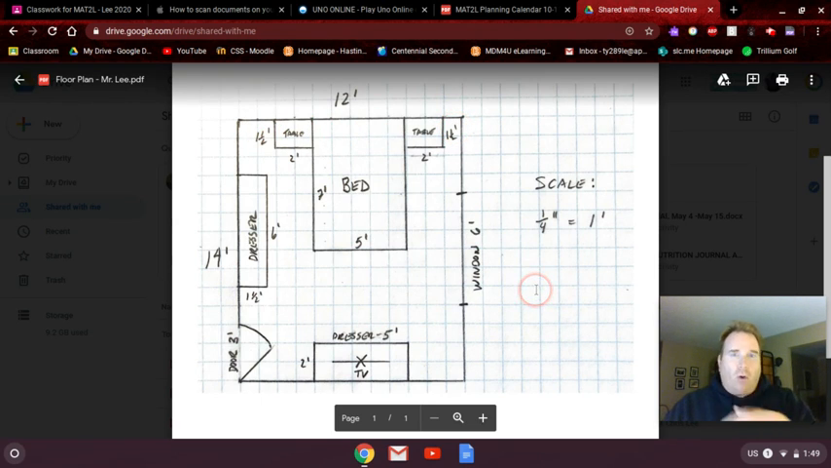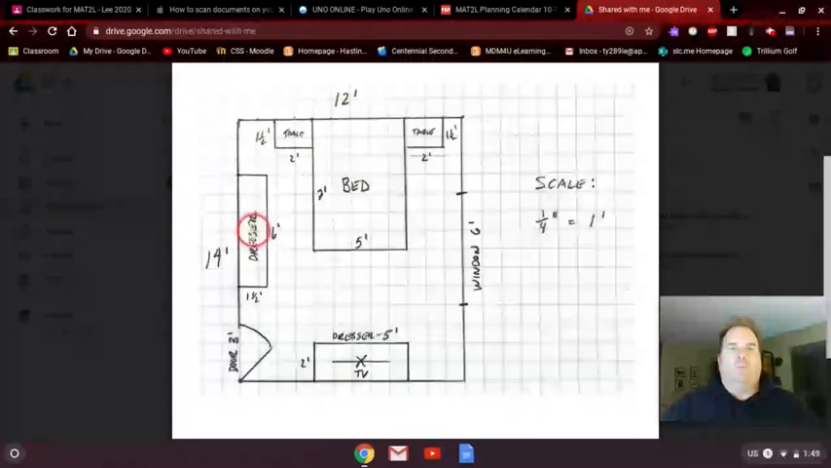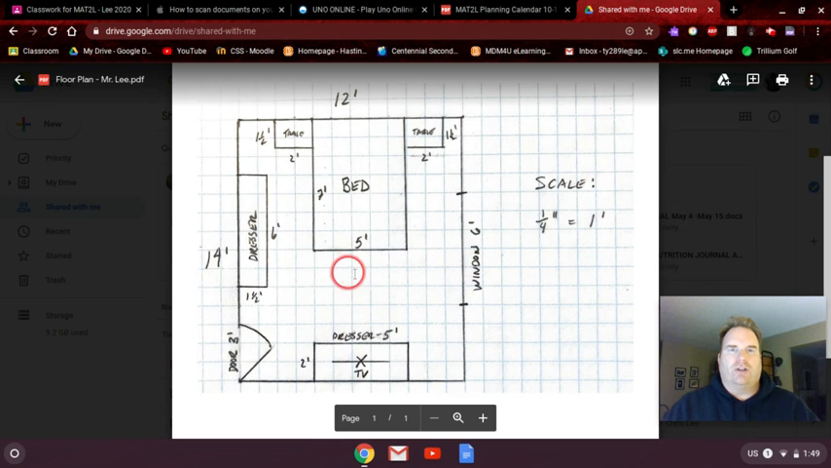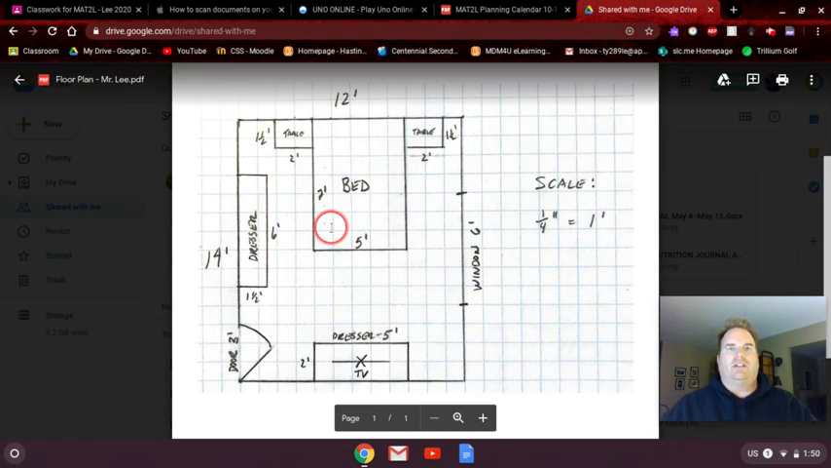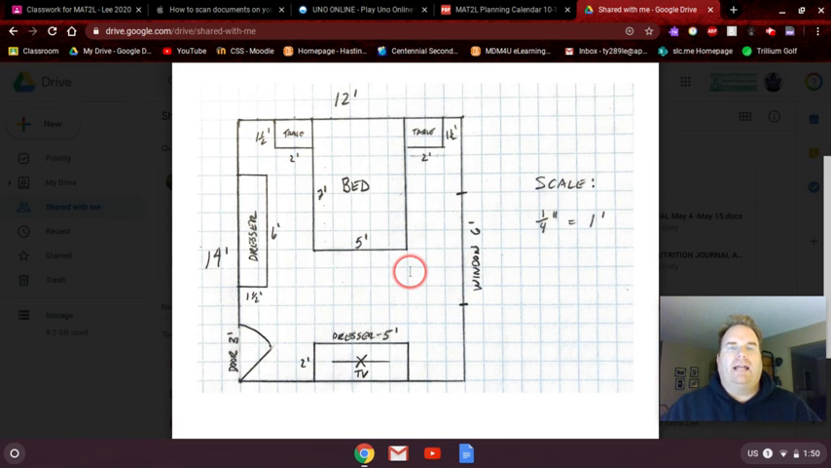Okay, and you're going to go off and make this room, make where your door is, a window, where some of your basic furniture is. And you don't have to do everything that's in your room, just some basic stuff. Okay, so that is your job.